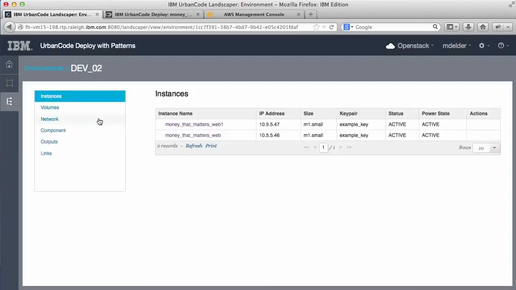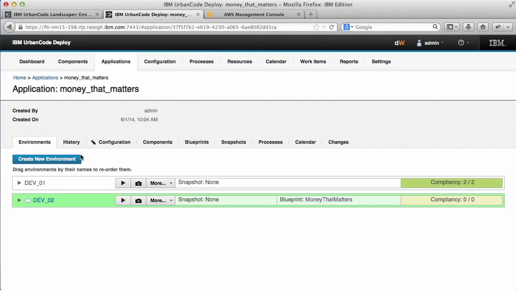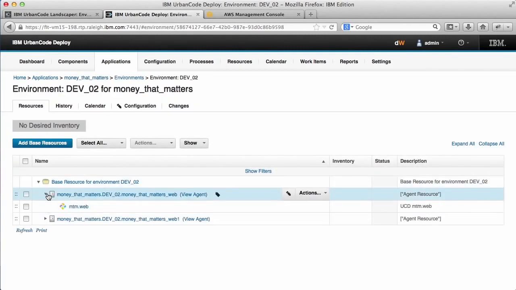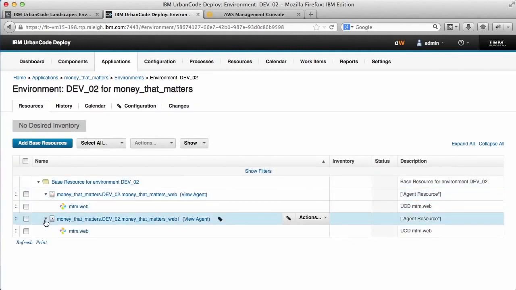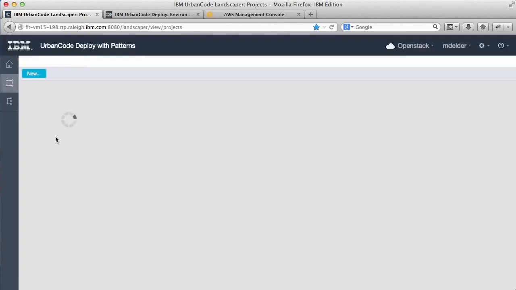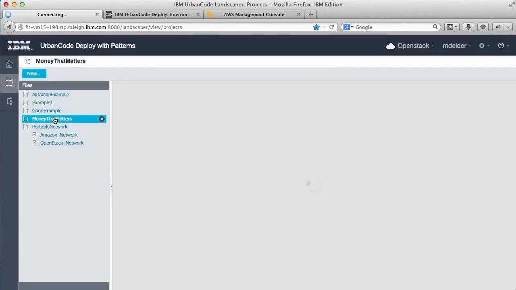So things like IP addresses, the size, or the SSH key pair help you then know how to connect into those virtual systems if needed. Again, just as before, we have the entire resource tree created within Urbancode Deploy, as well as component placement rules, etc. And we can deploy new versions of those components just as we would for any existing environments.